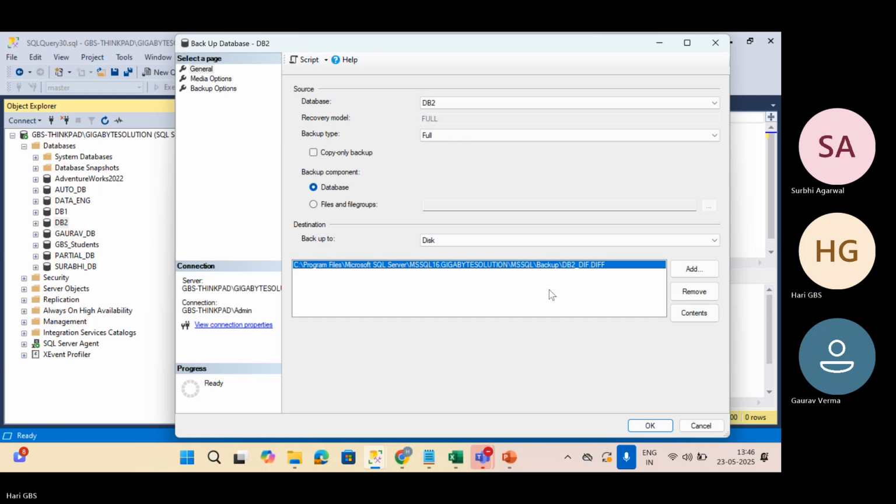If you don't maintain the extension, by seeing the file name you cannot identify which type of backup it is. Of course, with the help of a script we can identify which type of backup it is, but by seeing the file name you cannot. To identify which type of backup it is, we maintain the extension. Even if you don't mention any extension, it is fine. It will take it as is. I'll show you next.